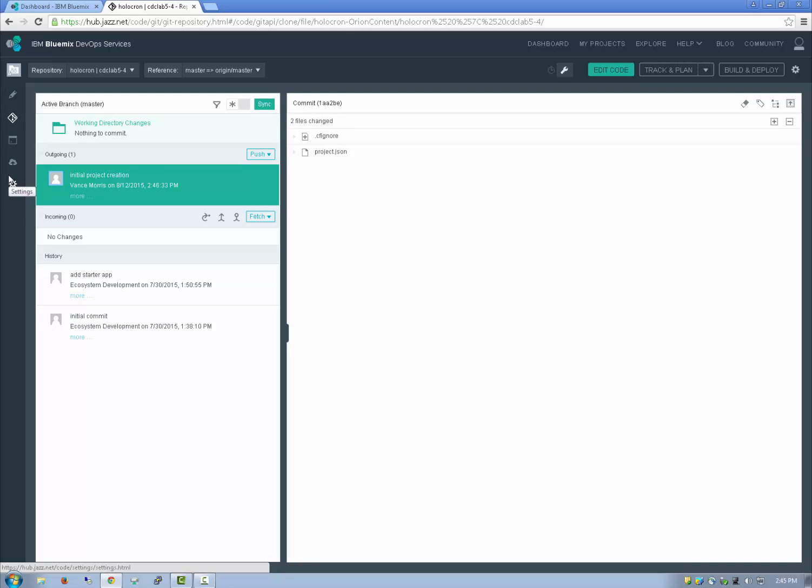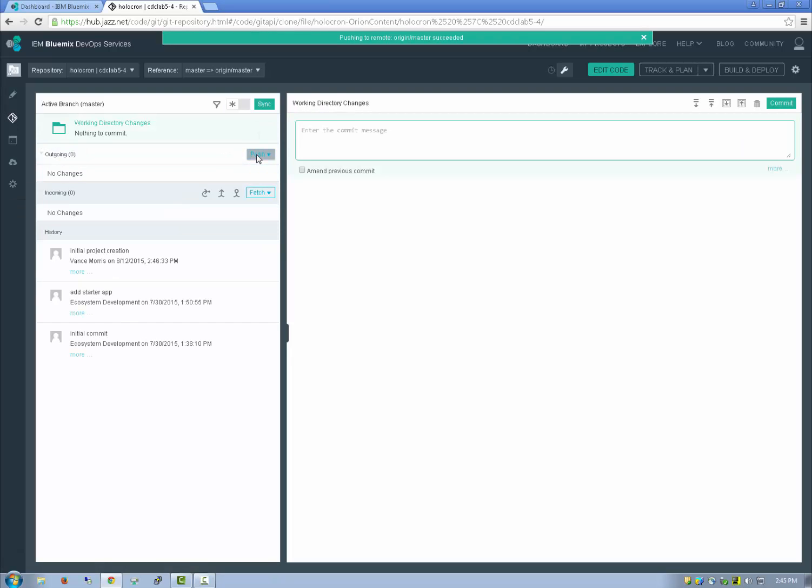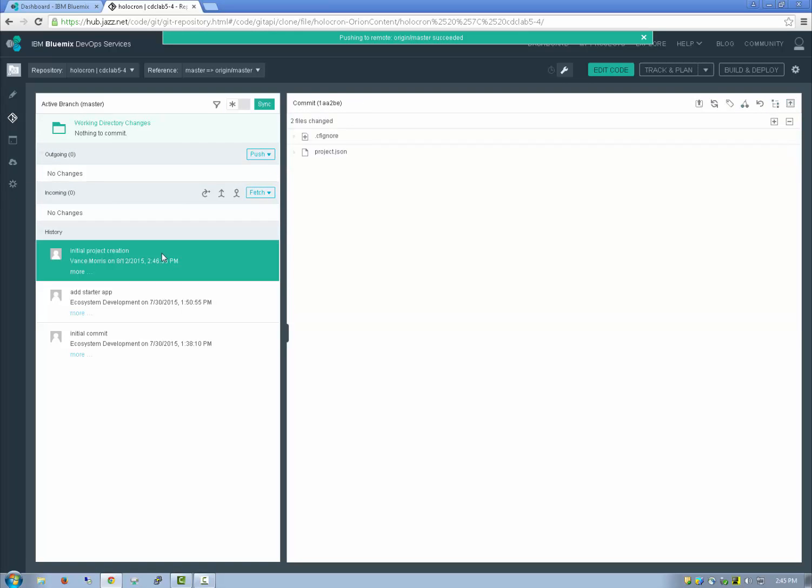If there were any incoming changes from other branches, you might need to merge them together with your outgoing changes, and you would have the opportunity to do so now. Click on the Push button now, and note that the history is updated to include your commit. Any other branches would be able to pull this commit and its changes into their working local copy.